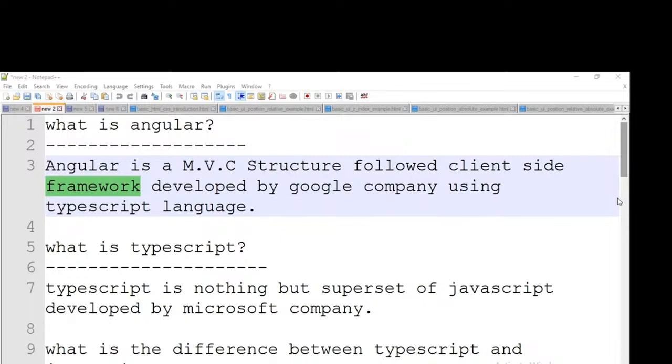For example, Struts, Spring, Spring Boot or Hibernate, those are all Java related frameworks. CodeIgniter and Laravel are PHP related frameworks. Django is a Python related framework. MVC framework is related to .NET, I think. So like that, every framework is developed by a core language only. Is that clear, everybody?